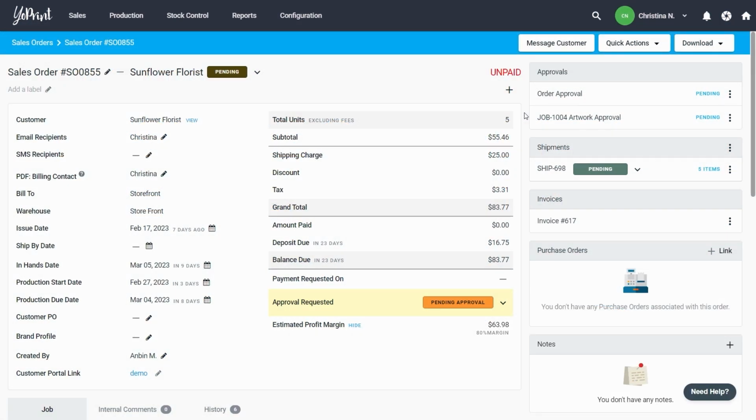In this video, we'll be looking at customer communications in YoPrint, how to use the messaging feature to its full potential. In YoPrint, all messages are automatically organized by order. YoPrint makes it easy to stay on top of your email communication with your customers.